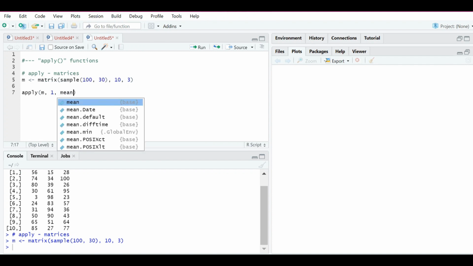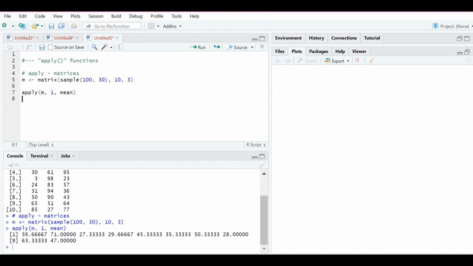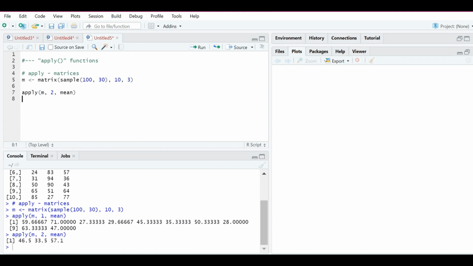Let's test this out with simply the mean function. So let's say we want to apply the mean function to find the average of each row in this matrix we've created. Here we would write apply(M, 1, mean). If we were to write instead apply(M, 2, mean), this would calculate the average of each column. Of course, we can replace this mean with any other function, including any function that you define yourself.